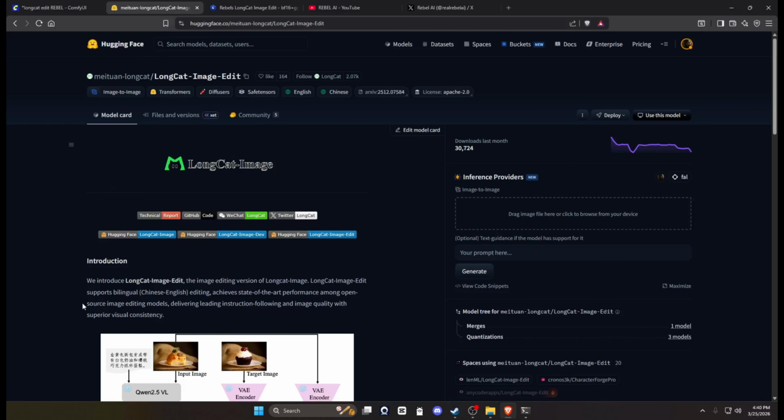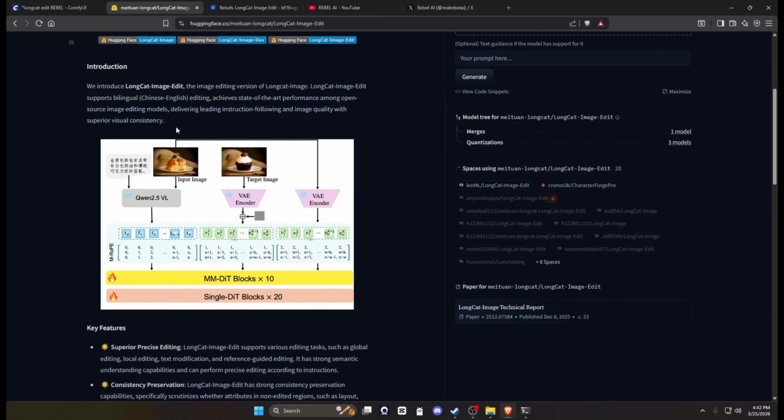So a few weeks ago, I covered the full-scale model of LongCat image, and we just kind of went over how the model generates on various styles and with various subjects. So this is the edit variant. This model achieves state-of-the-art performance among open source editing models, delivering leading instruction following and image quality with superior visual consistency. While you do maintain a lot of that consistency, especially with likeness, this model does a very good job at locking in subject likeness retainment.